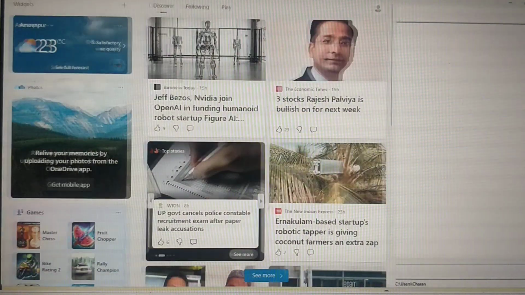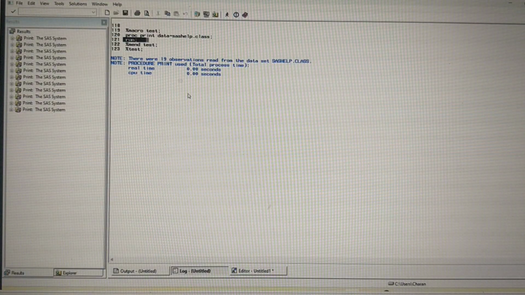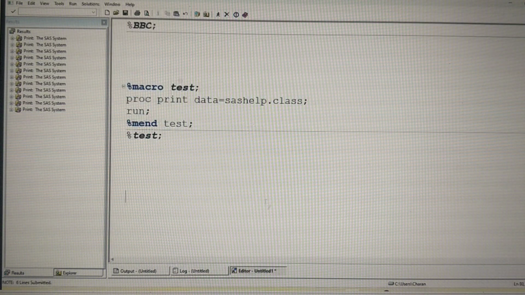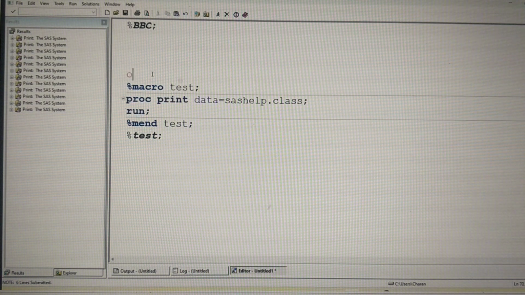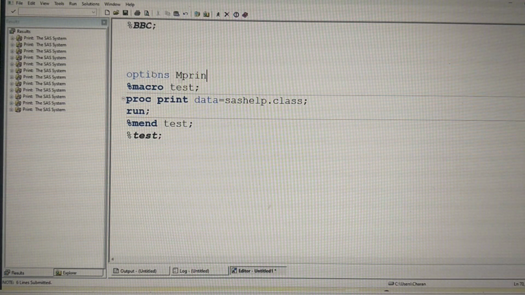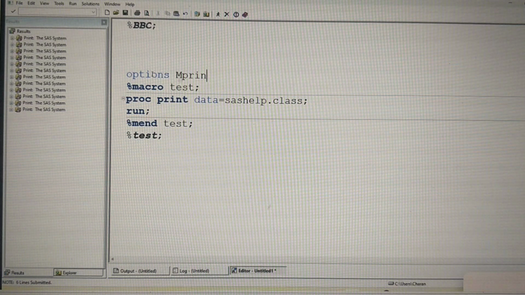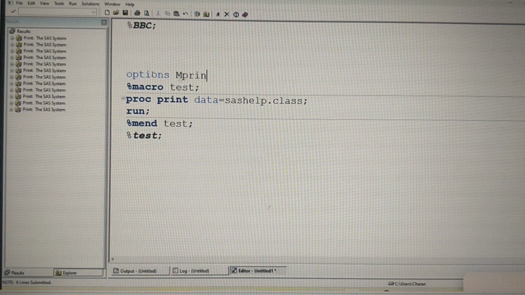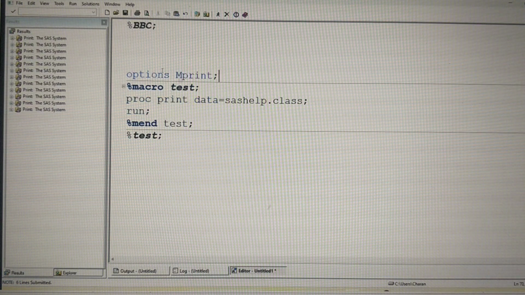So you can see this is a proc print, run is there. But I want to display these two lines also, extra, in my log window. How can we do that? For that purpose we have to use options mprint. Mprint stands for macro print. Its main purpose is that whatever lines we have used inside the macro, I want to print all those lines. Then we can use mprint for that purpose.